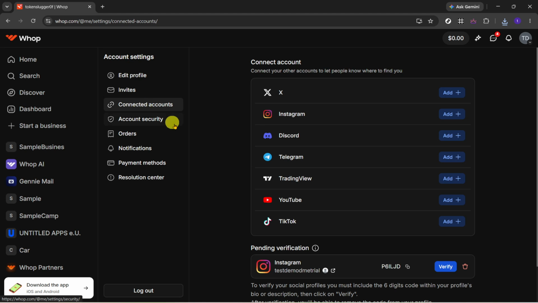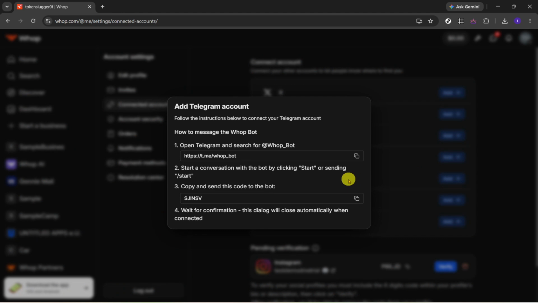In the Connected Accounts section, click on Telegram. This will begin the Telegram connection process. At this stage, Whop will direct you to the appropriate setup flow so the two platforms can be linked securely. After selecting Telegram, follow the on-screen procedure to complete the connection.